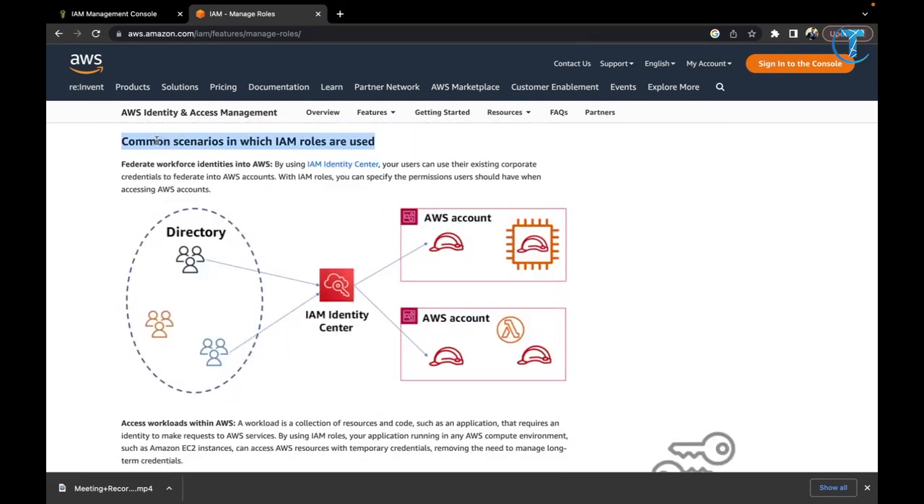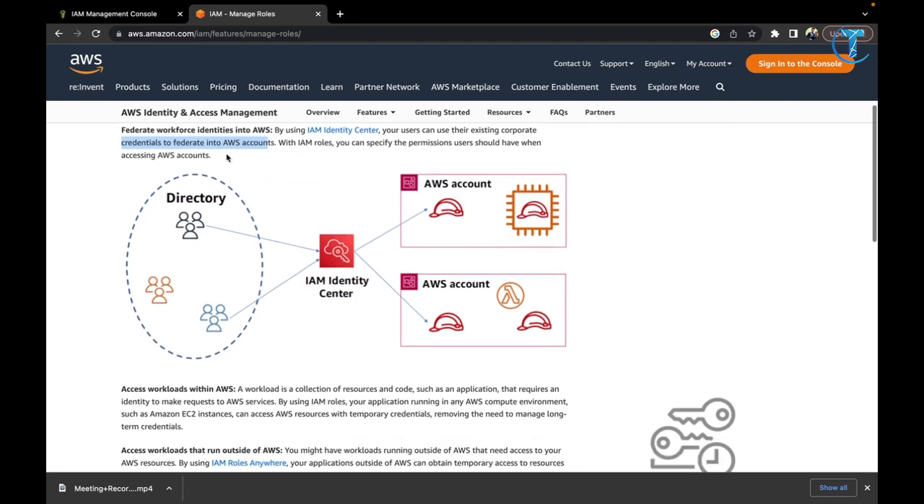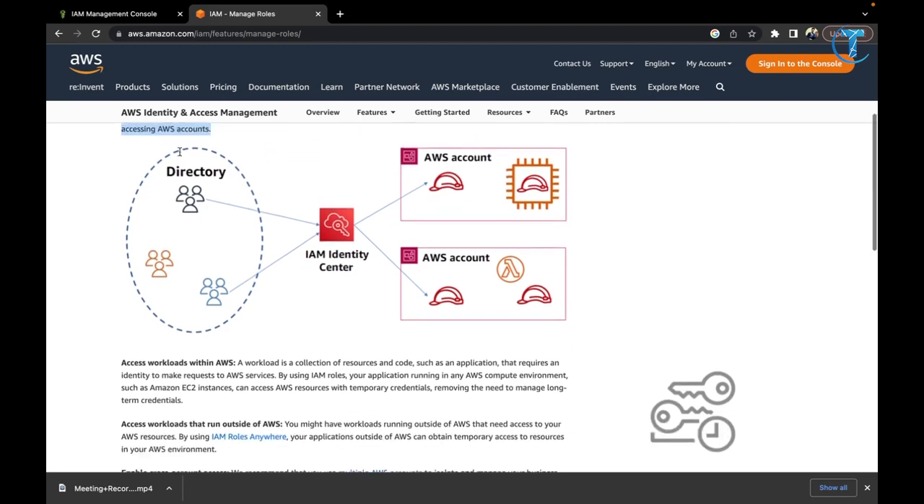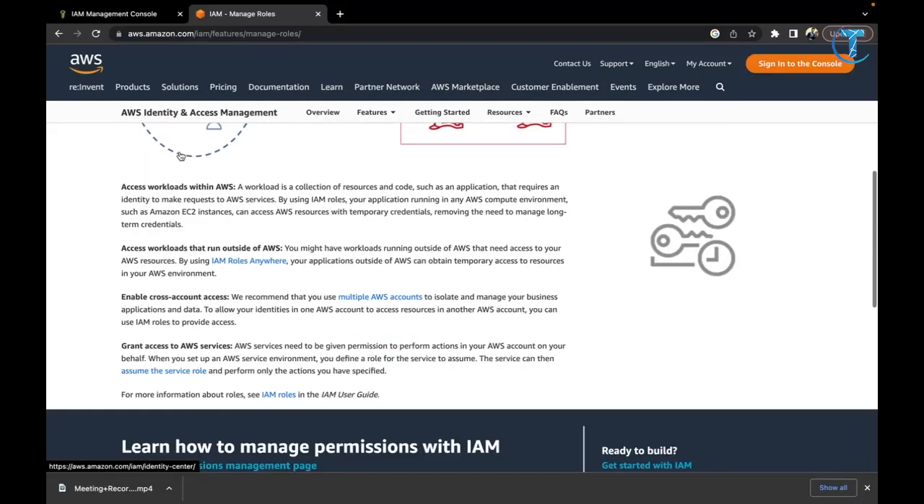For example, what are the common scenarios where IAM roles are used? By using IAM Identity Center, you can use your existing corporate credentials to federate into an AWS account. Basically, this is the more complex example, to be very honest. Let me give you one simple example.